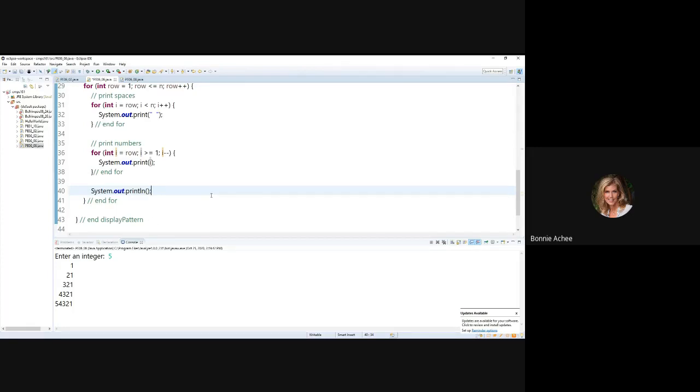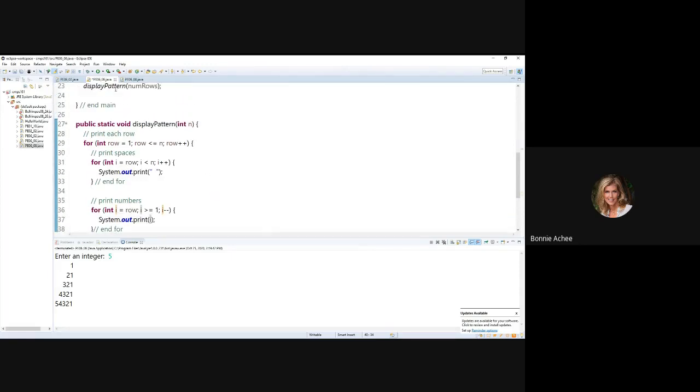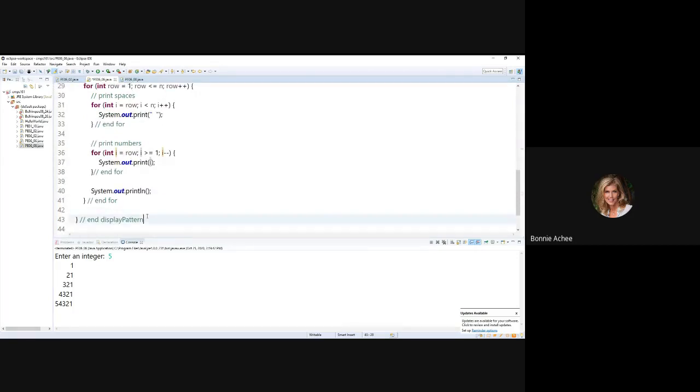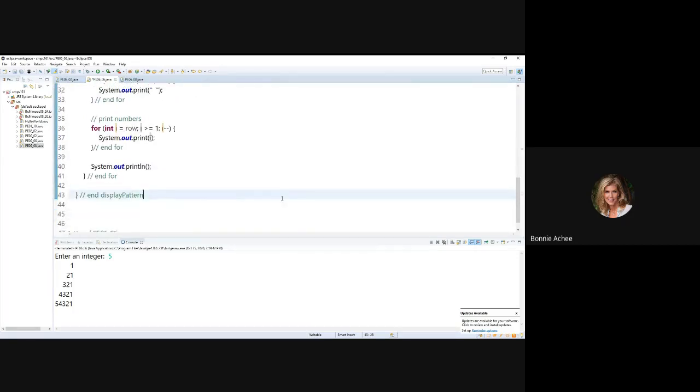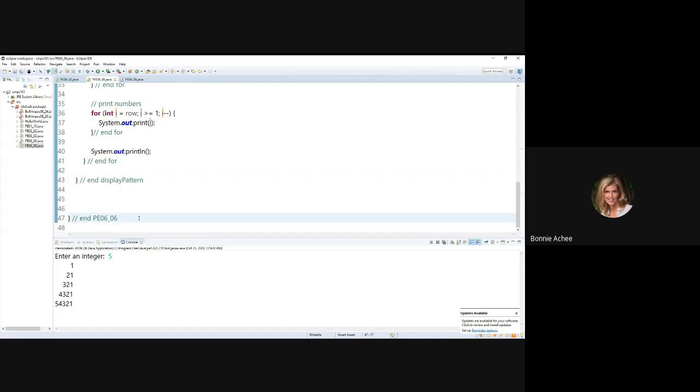And that is the end of our method display pattern. Remember, display pattern, we place our user-defined methods after the end of the main method, but before we end the class. They must still be in the class. And here's the end of our class PE0606.